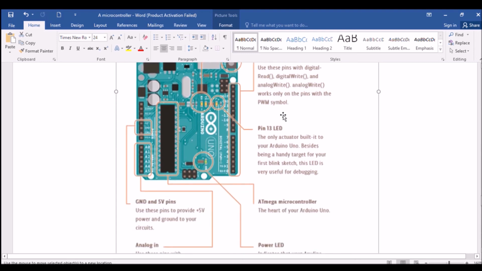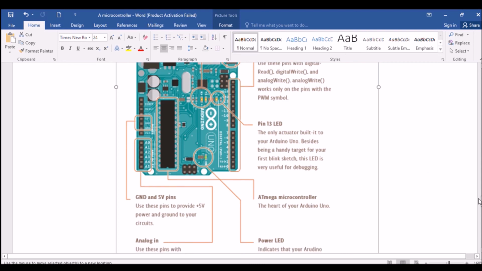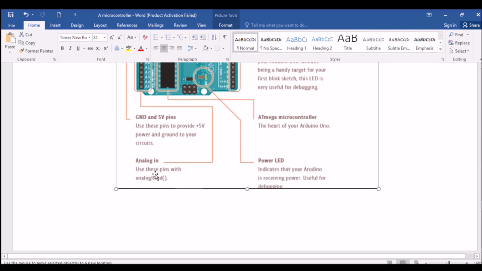There are other pins here, which are ground and 5 volts. These two pins are mostly used for providing 5 volts to power your circuit. There are other pins here, 6 pins. These are analog inputs. Use these pins with analog read. These are inputs which are analog.